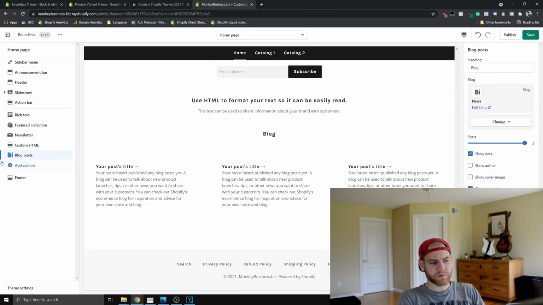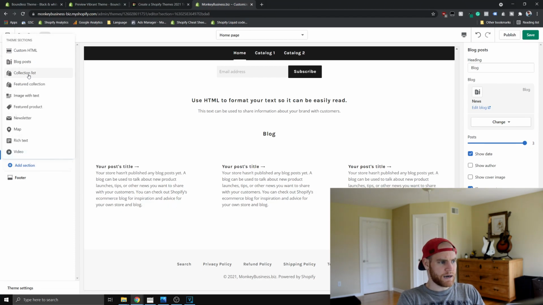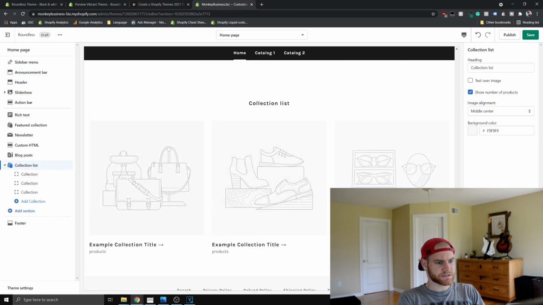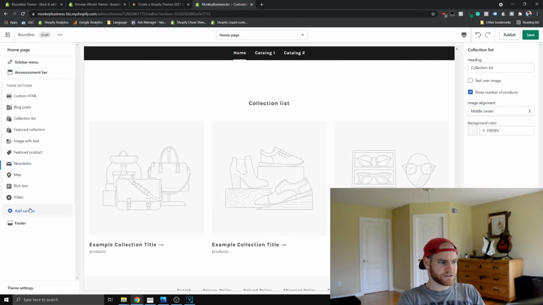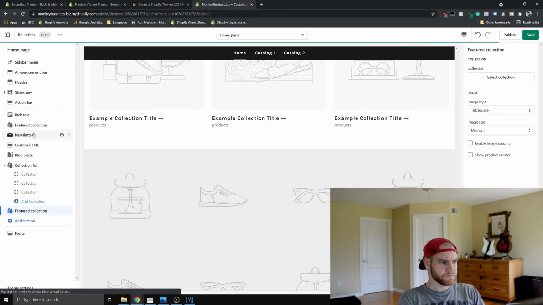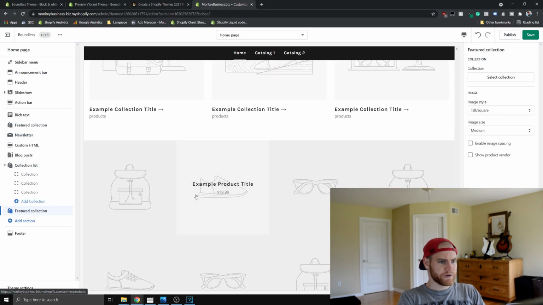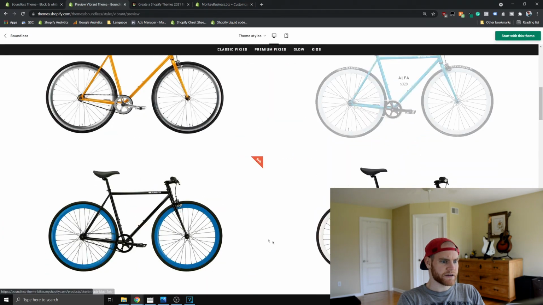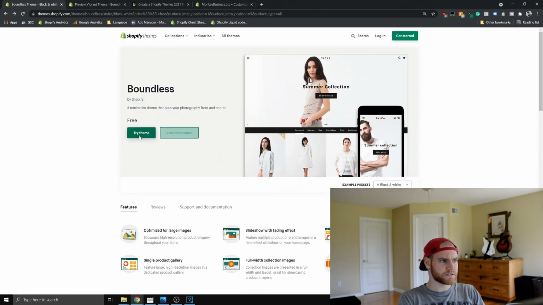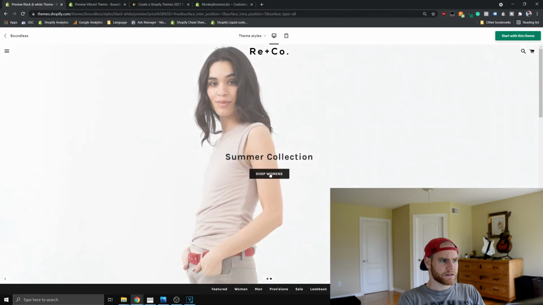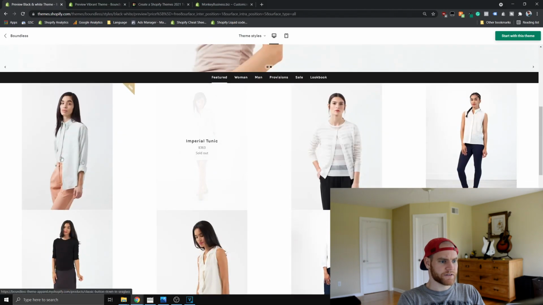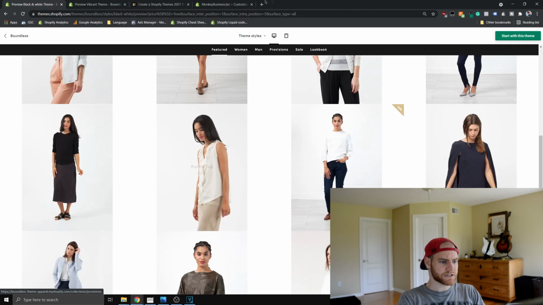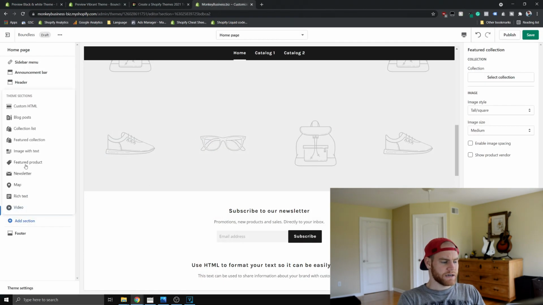Blog posts, this is just going to be like a list of your blog posts. A lot of the themes have this. Basically, it's just going to have the blog post title and then a description of it. What else do we got? Collection list. You can see the collection list, very standard. Featured collection, that's just like what we had back here. Or if we look at this demo, you can see this will be like a featured collection here. It's just a bunch of products.